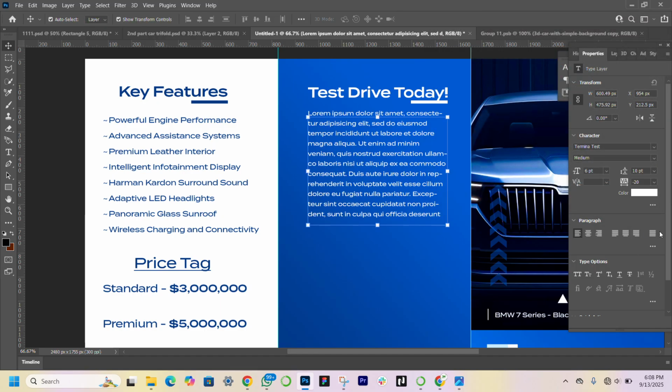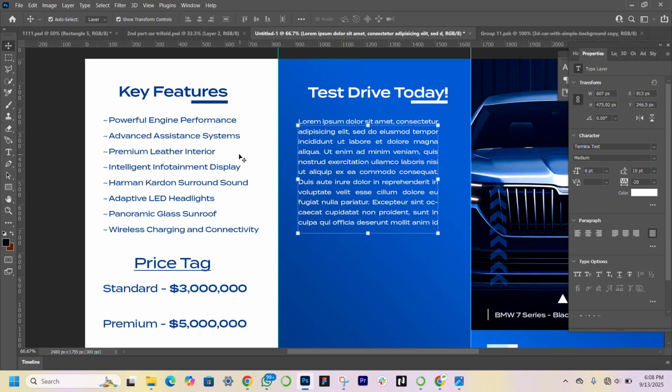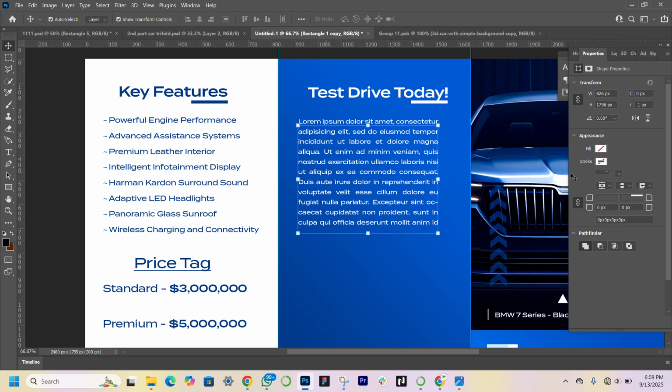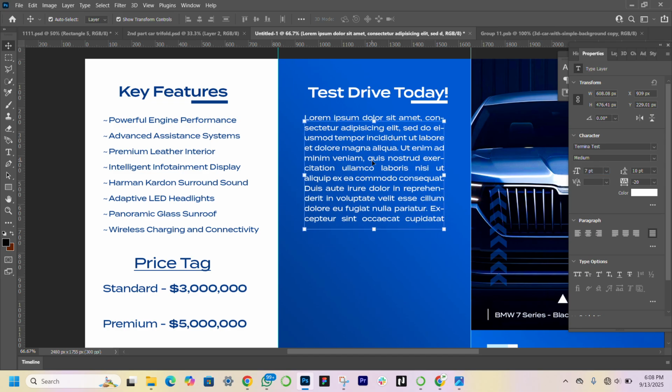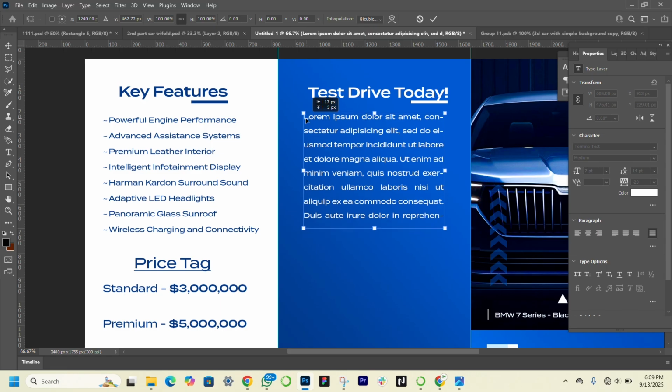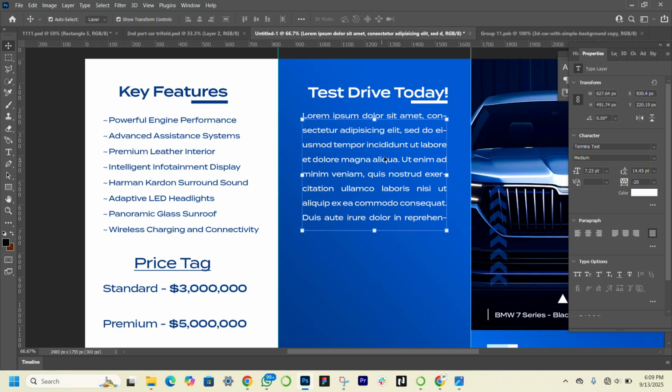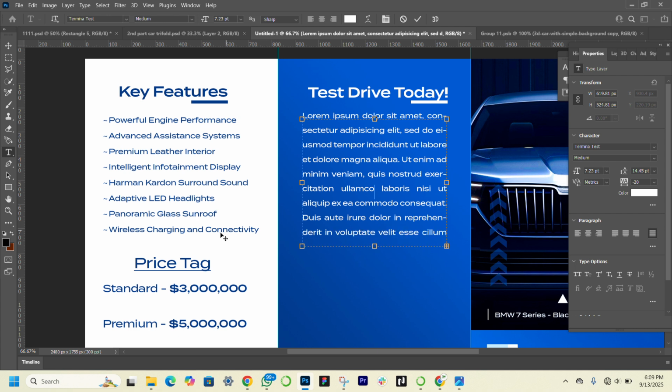Okay, then I'll click on this, I'll bring it this way and I'll increase the size a little bit more. I'll take it to 7. Okay, so I'll just adjust the spacing in between. So I'll just click here, I'll click my text tool and I'll click here and I'll just drag this so that it will end where this particular one ended. So we have something like this.